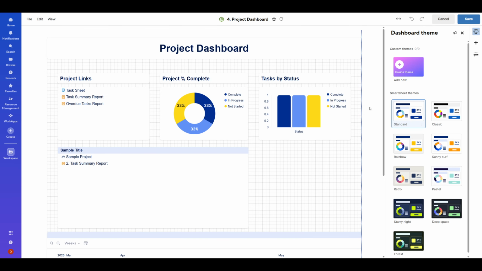That's all there is to it. Open your dashboard, click the Paint Palette on the right, preview a theme, and save when you're satisfied. With just a few clicks, your dashboard will look cleaner, more consistent, and easier to read.